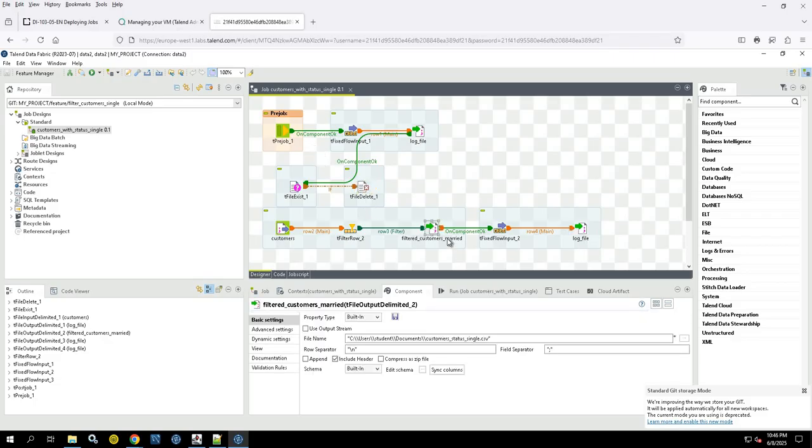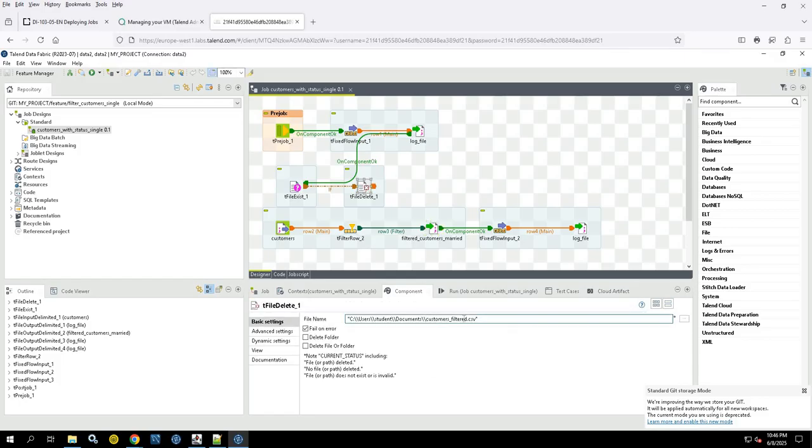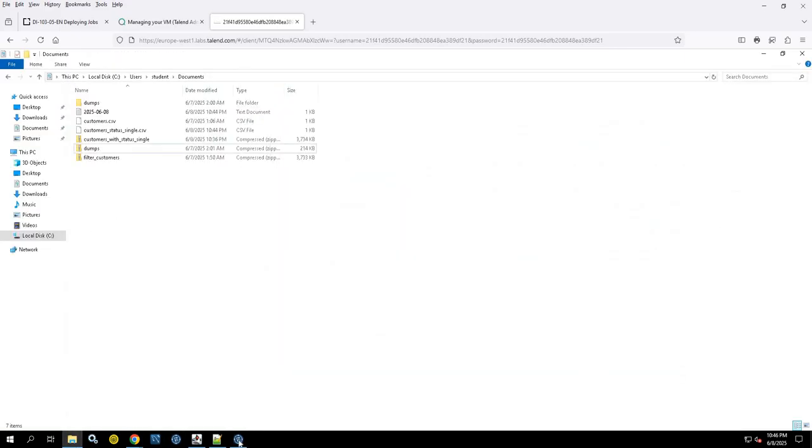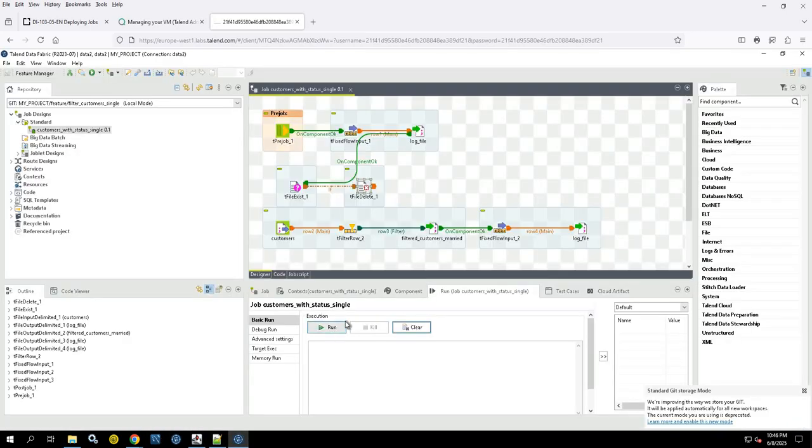See, so here we need to delete this file instead. Delete this one. Voila. I think now we are good. So, yeah, if I execute, I test my job.